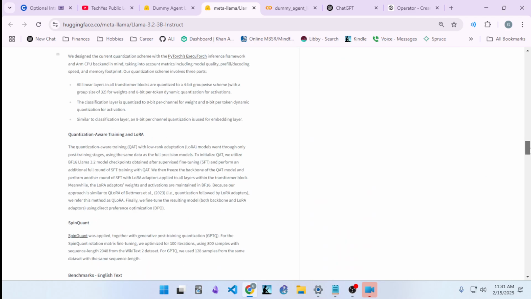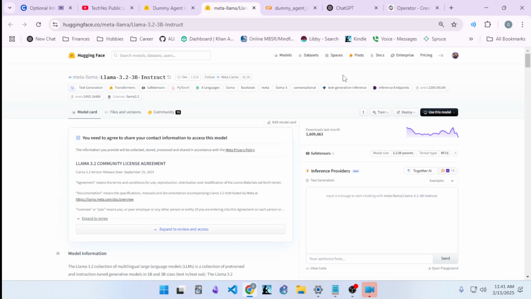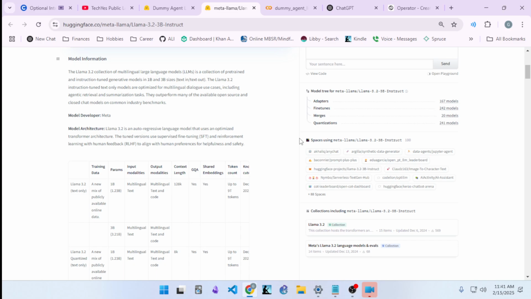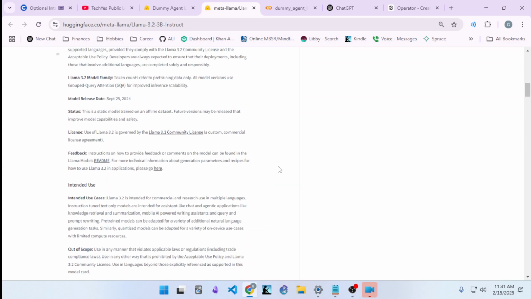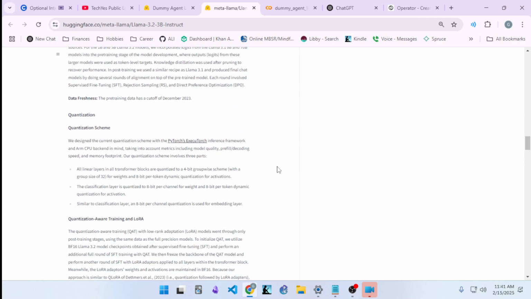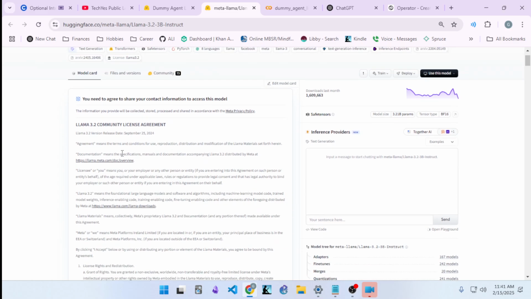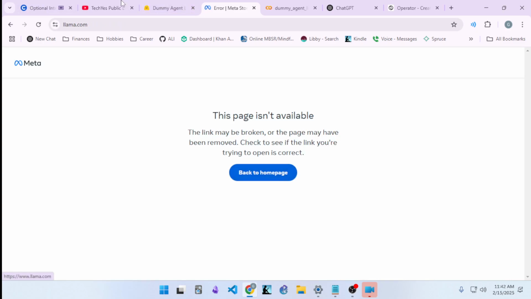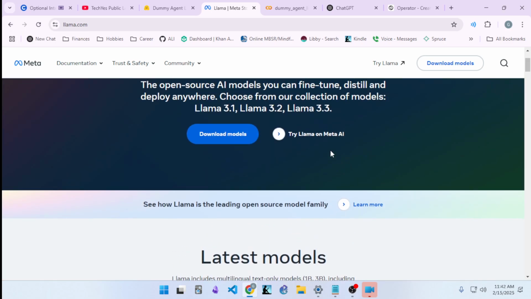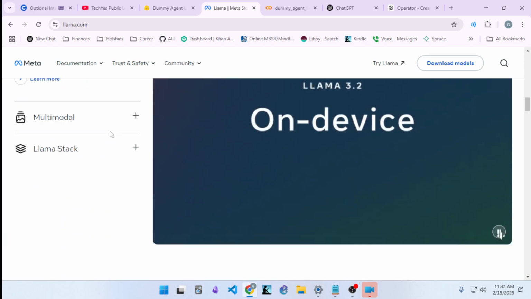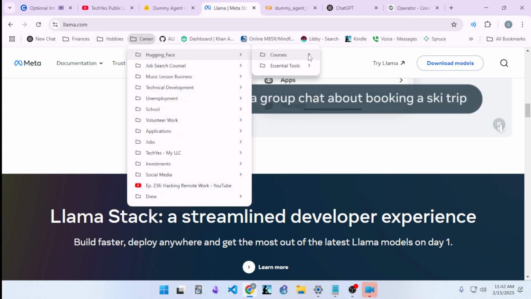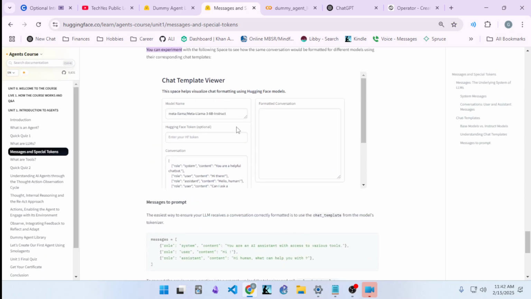They give you a special tool to look up the special characters. They had it in the training material, but I think it's probably somewhere else as well. Maybe it's in the documentation. Oh, the documentation doesn't work. Well, anyway, the easy way is I have it bookmarked under Career, Hugging Face Essential Tools, so the model formatting visualizer will show you them.